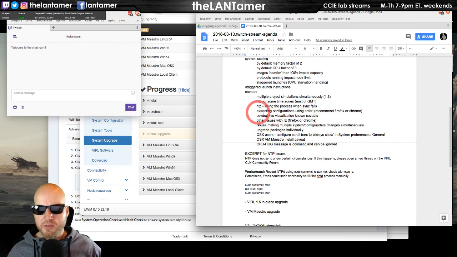But yeah, there are issues with IE. So again, they reemphasize in these notes, use Firefox or Chrome. So yeah, you told me once, you told me twice, they actually tell you again in the caveats. So that's what we're going to do.